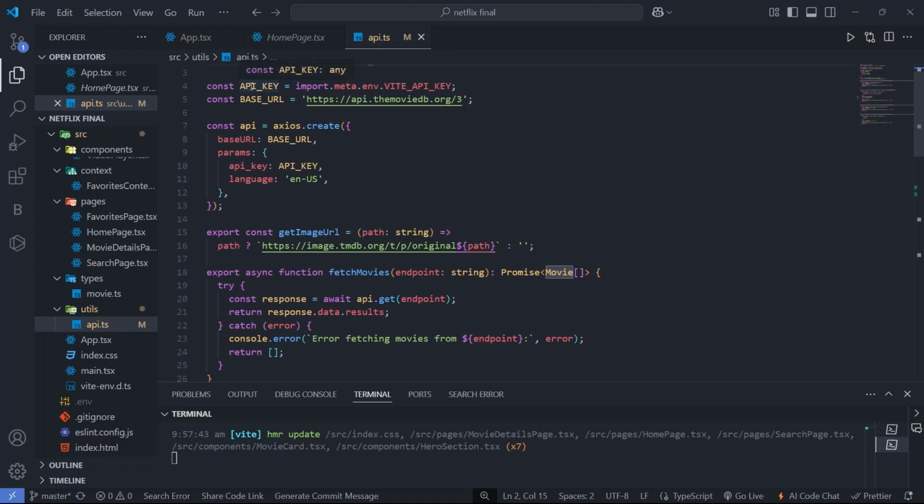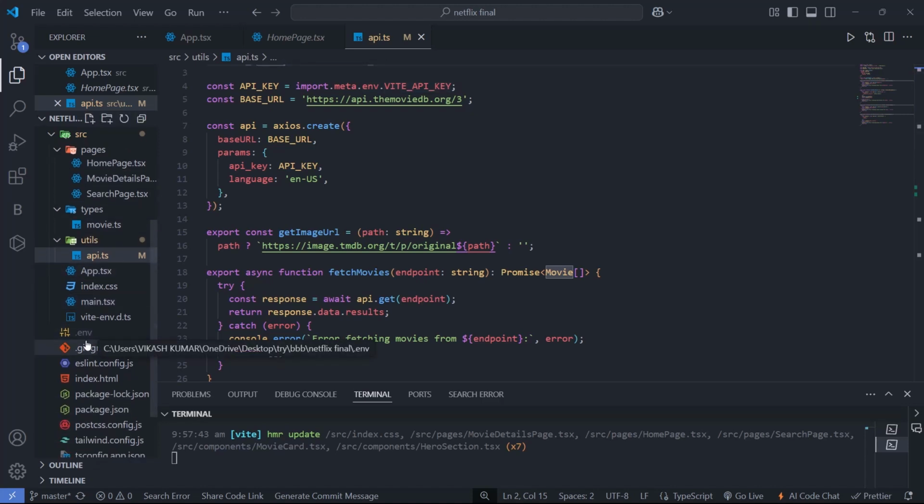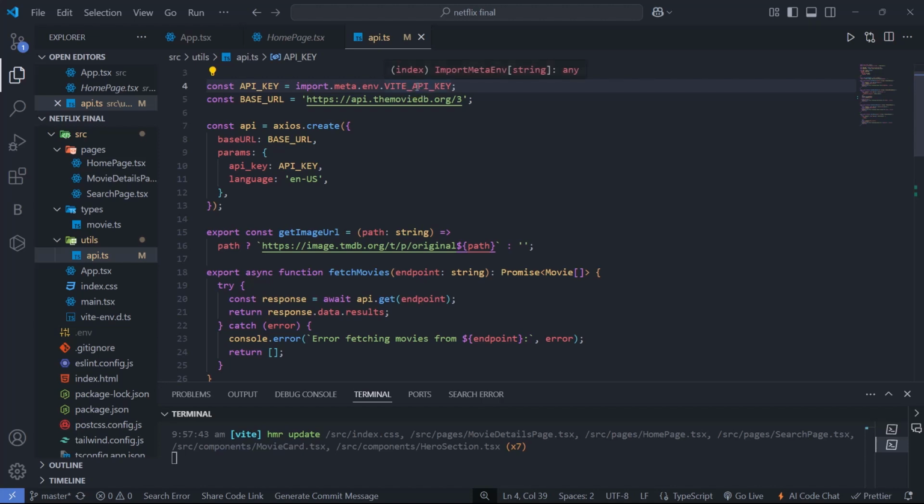Then come to the main part. Here is the API key, import.meta.env.VITE_API_KEY. You can see that in the env file I have kept my API key. Why have I kept it in the .env file? It is a very professional way to keep all your secret keys in the .env file and import them like this. If you are using Vite, you can use import.meta.env dot the name of the API key. If you are using an environment variable with Vite, always start the name with VITE and then write any name like API key.